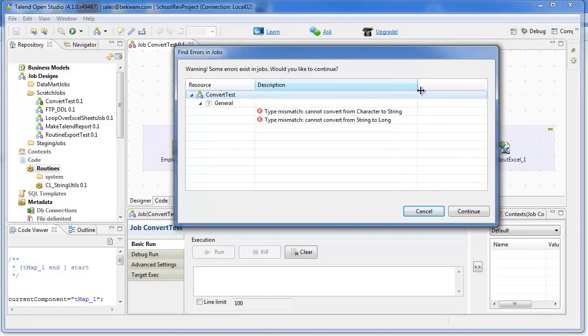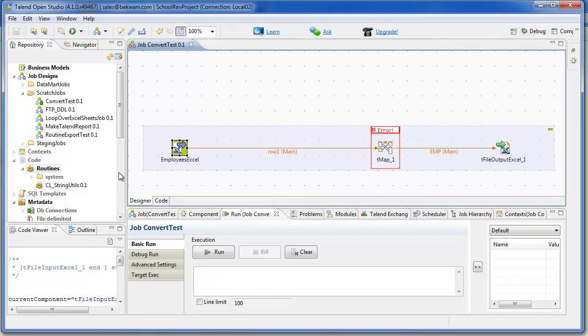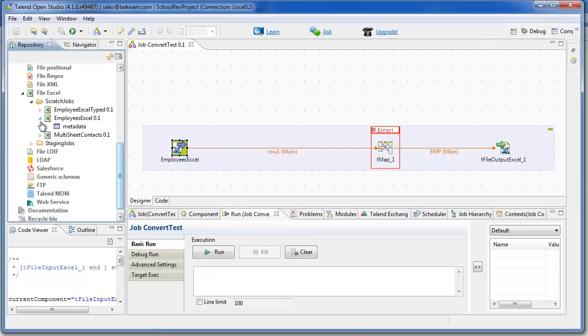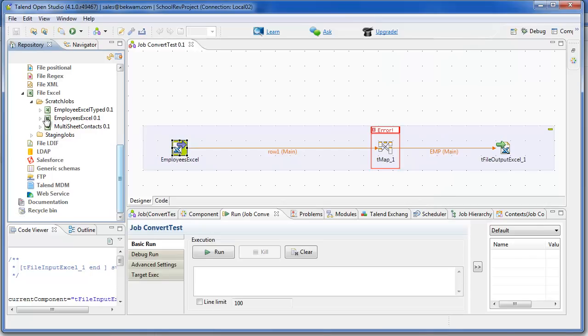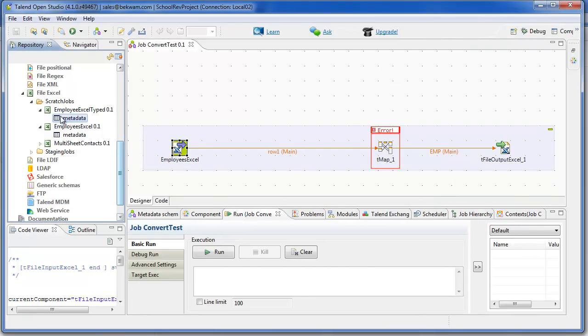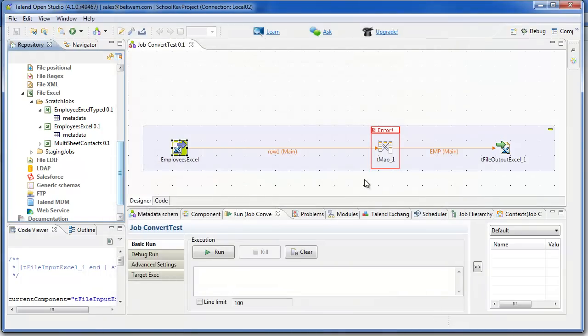The schemas vary on two points: there are some fields in the source schema that are character and string that are being mapped to, in the target, string and long, respectively. Now, the Excel file employees Excel is using one type of metadata. Notice the character for employee type and salary for string type. The employee Excel typed, the target being used for tOutputExcel1, has them as string and as long.